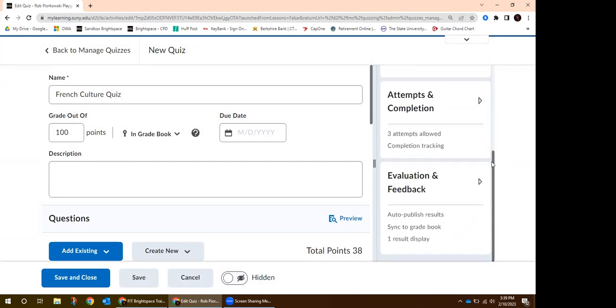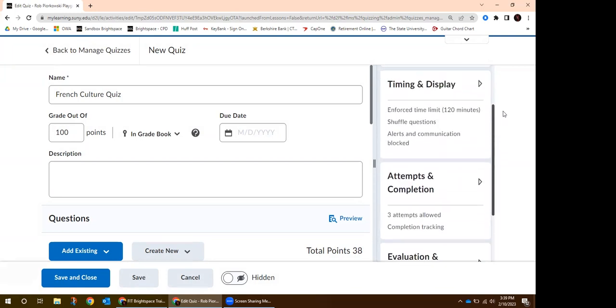And again, if you just want to keep it simple, you can accept most of the defaults and you're good to go. But I do want to show you everything that is possible here. So let me stop here and ask if there are any questions on the quiz form here.